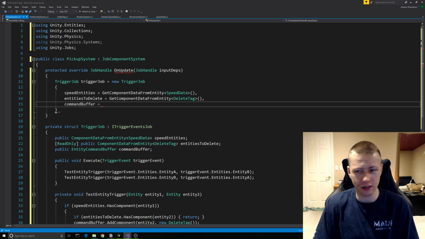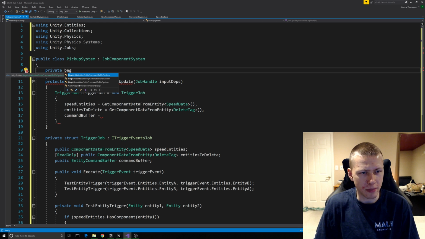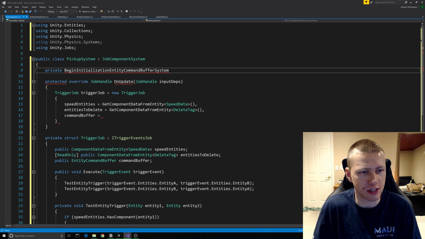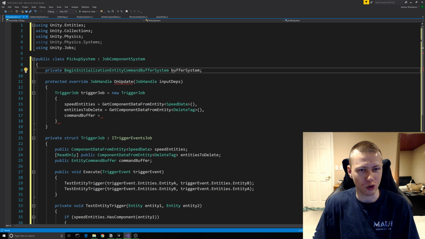However, to do that, we actually need to initialize the command buffer. The way we start that is we're going to do a private variable outside of here, which is the begin initialization entity command buffer system. So, you know, it's pretty self-explanatory exactly what that is. And we'll just call that the buffer system. I know it's a whole bunch of words, but basically this is just how we initialize the command buffer.